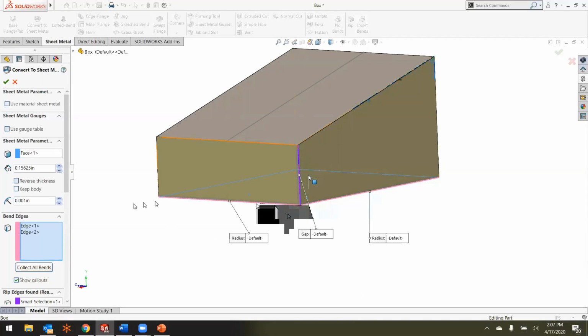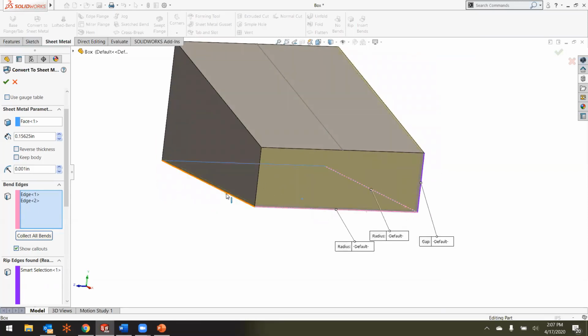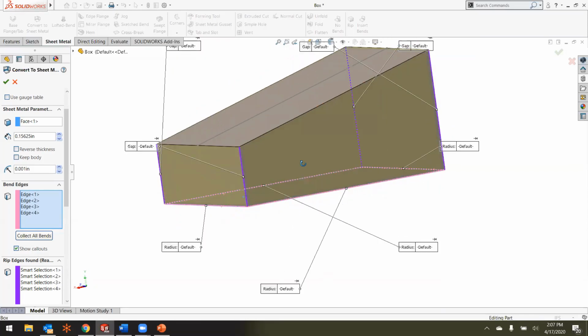What SOLIDWORKS is doing is that it recognizes that if we want these faces to be bent right here, this cannot be connected the way that it is right now. So SOLIDWORKS makes a smart selection here for a rip edge. What happens there is that when this unfolds, these two edges will essentially separate. So we'll go through and make our additional selections here, the front and the back.